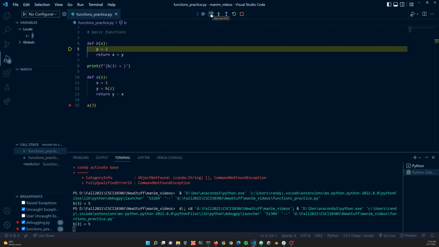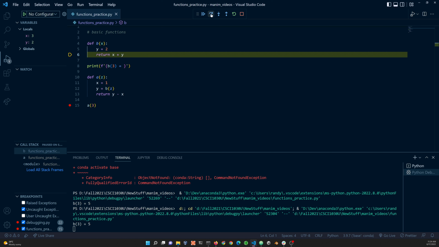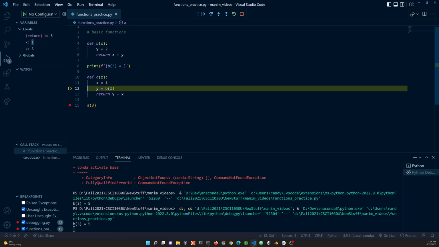Okay, so we'll step over this and create the y variable. And now if we do step over, or we could do step out. Let's do step out. And that's going to compute x plus y and return that value. So that's going to send us back to this line of code here. And so now we know that this value is 5. You can see that the calling stack is a little different. We don't have the b stack frame anymore. We just have the a.